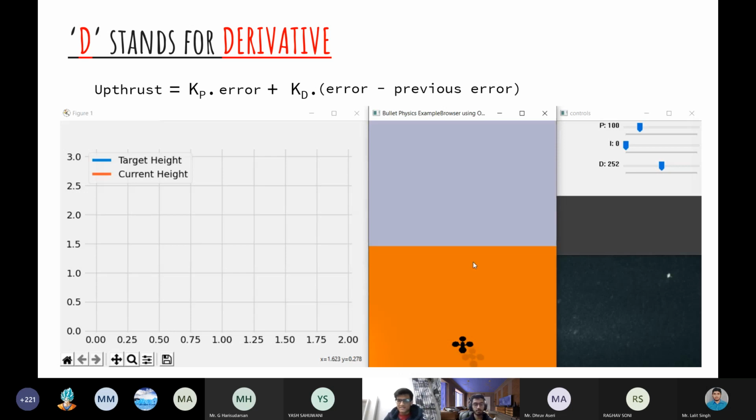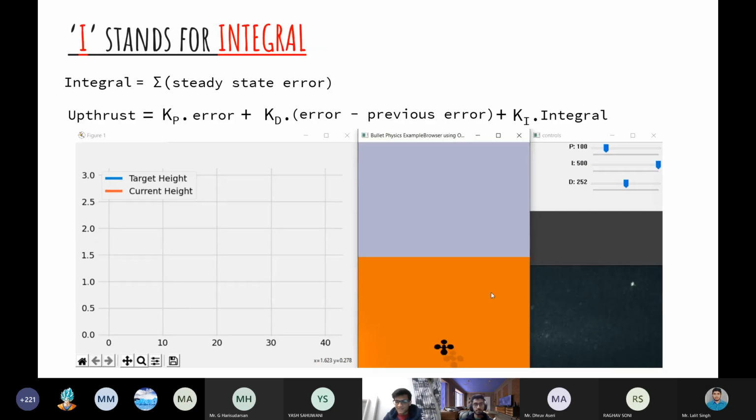But in a real world situation, this external factor can be anything. For example, it may be a strong wind, and there might not be any way that we could include it in our formula in the form of a constant. So can anything be done in order to resolve this? Here we bring the integral term into the picture. So what is this integral term? It will be the sum of all the steady state error up to this point.